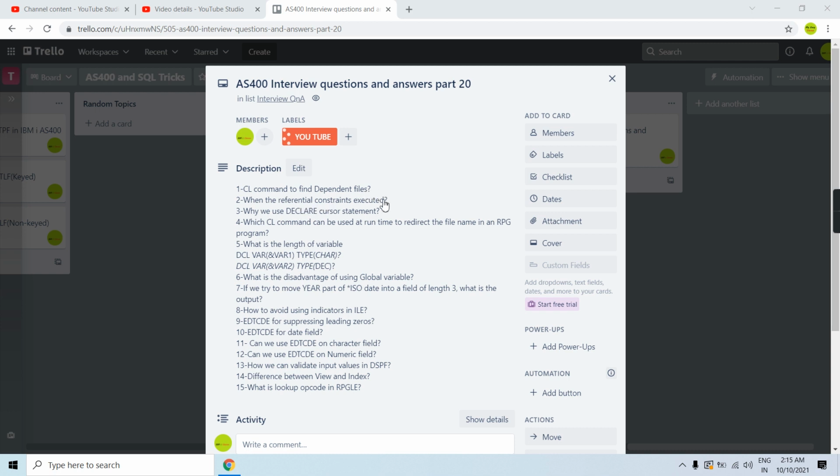Regarding constraints, a unique constraint, as I know, is executed at the time of insert into the file, and a referential constraint is executed at the time of insert, update and delete. So all these three operations would cause the referential constraint applied on that file to be executed.